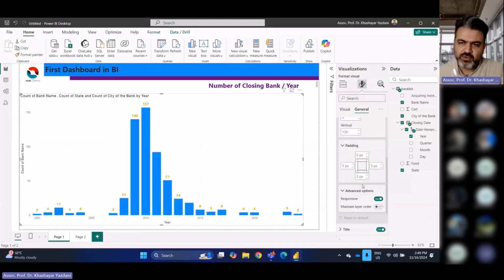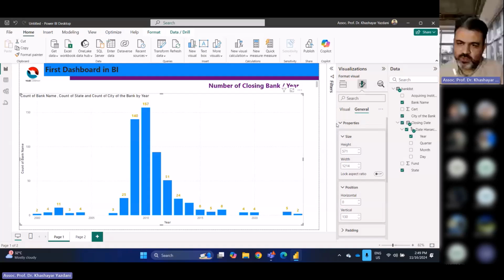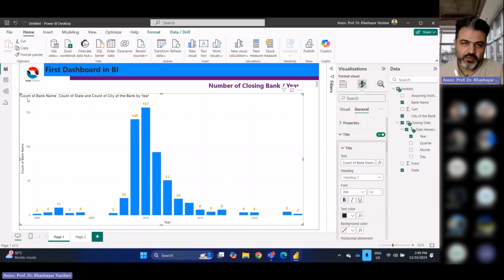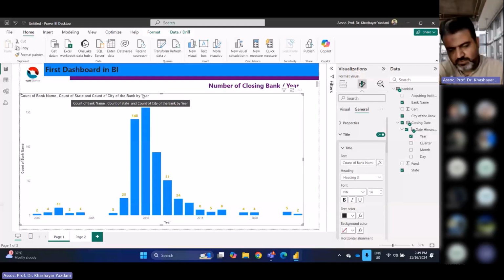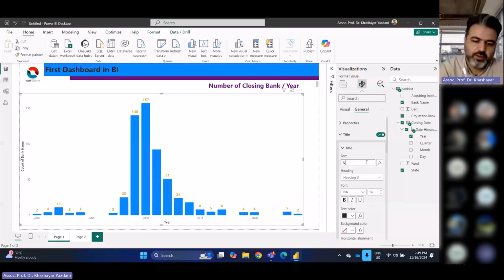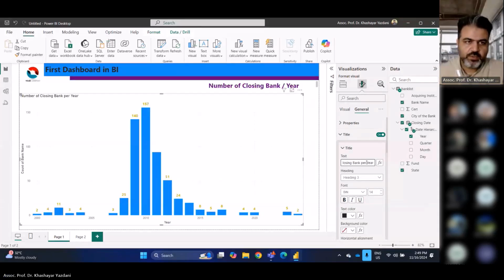Here we have padding also, which is the gap of the things that we are not working with that much. Okay, this is about the properties. Title is the title of your diagram and is very important. You see right now it says count of bank, then count of estate, and count of city, the bank by year is very long, and I don't want something like this. I want to have number of closing bank per year. Just this. Okay, I can write the title of the graph here.